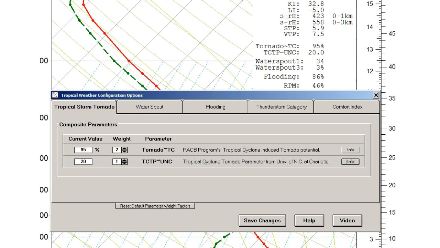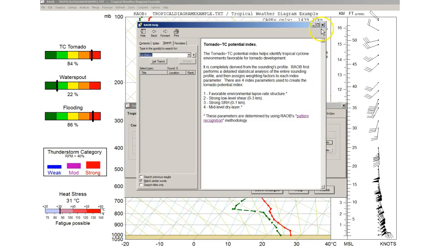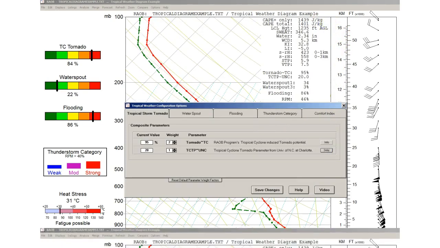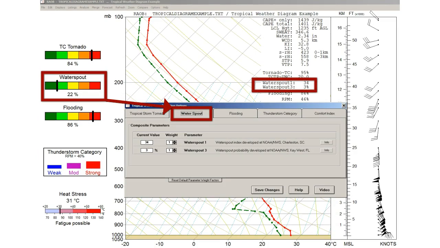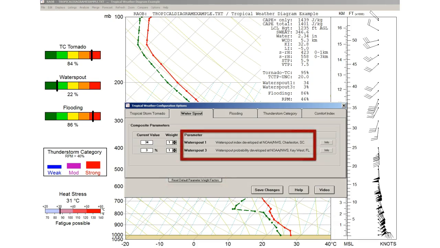And now back to the configuration panel. Notice the generic description of each parameter and the optional info buttons at the end, where when clicked, they display related information from RAOB's built-in help files. Okay, now let's move on to the Waterspout tab, where we can see its component parameters and weighting options. Note that if you alter the weighting values, you can always return to the default settings with this button. Also note that the Waterspout 2 index is not included here as a component value, because the Waterspout 2 index only applies to the Great Lakes region and other cold water regions.